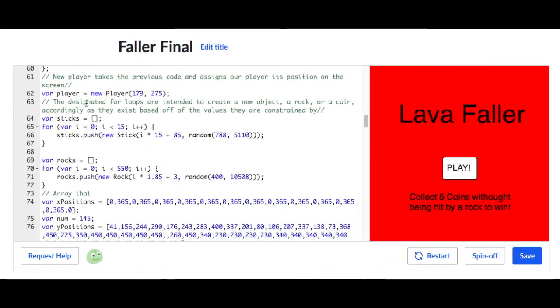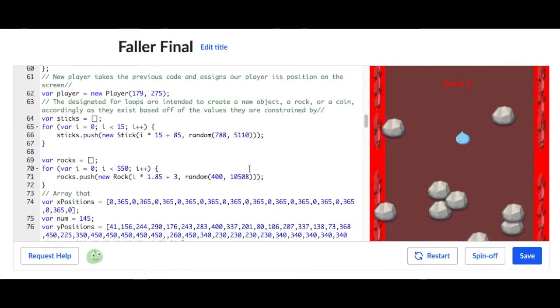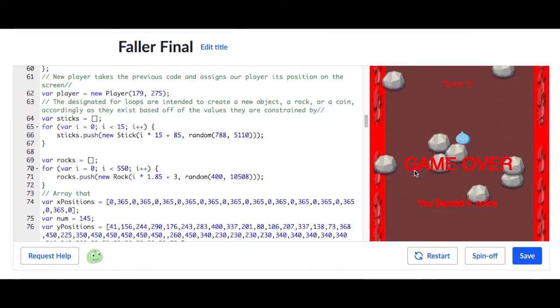Down here later we have the creation of our for loop, and these are for the sticks and for the rocks. So, assuming that var i equals 0, i is less than 15, because there's only 15 coins in the game, we're going to push and create a new stick and a new rock. I decided to use 788 and 5000 accordingly because my game is constantly flowing, and we want to set them below the screen and flow up. So I use pretty big numbers because I didn't want to have them all on the screen at once.